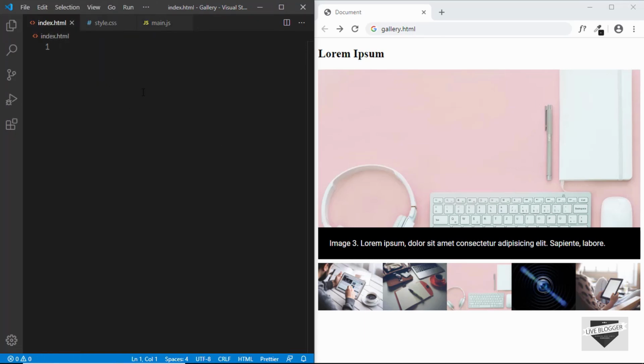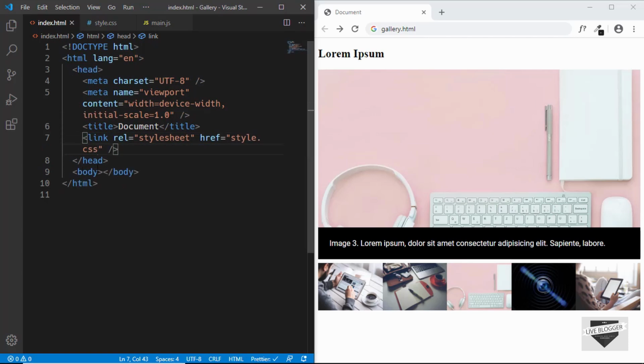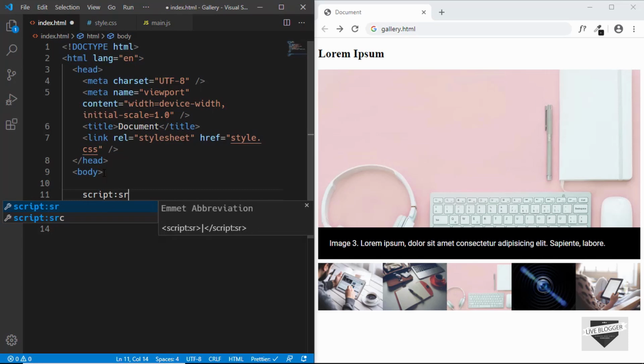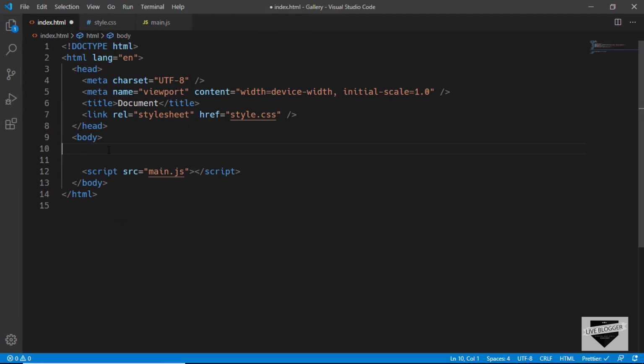Alright, so let's start with the index.html file. In VS Code, we have Emmet extension already installed, so we can just type exclamation and press tab. Alright, so we have this basic HTML5 code. Now let's link our CSS file. So we'll type link and press tab. Then we'll type style.css over here. And we'll also link our script file. So we'll type script src main.js. Now let me just maximize this window so that we can see our code clearly.